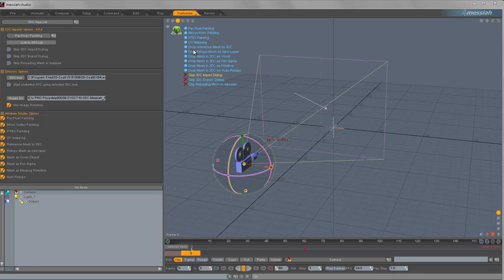A reference mesh in 3D Coat is a static mesh which you cannot edit, but you can retopologize, basically placing a new mesh on top of the reference mesh. We can also retopologize the mesh and bring it back as the new retopologized mesh. We can also send it as a voxel object, which is really handy if you want to do some voxel sculpting with it. You can also create a pen alpha, and we'll actually demonstrate some of these here, so I'm going to just breeze over. We can also do a primitive that will create a voxel primitive.